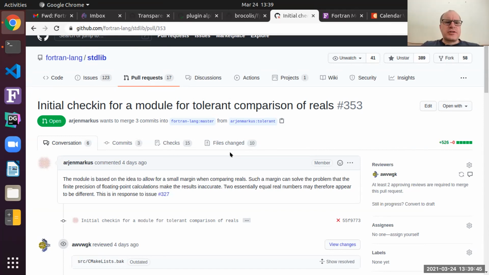NumPy has it. I was going to suggest to explore other languages. NumPy has it. It's called close or isclose or something like that.